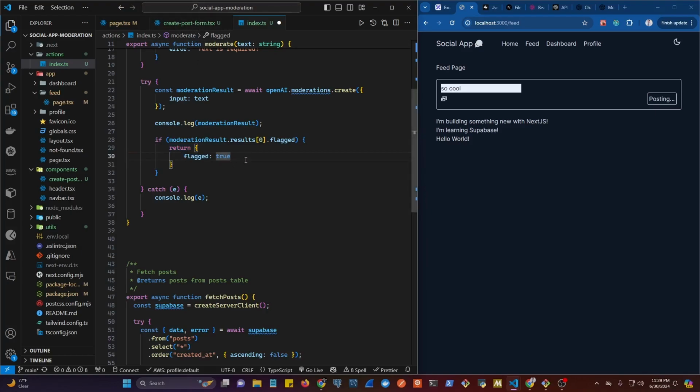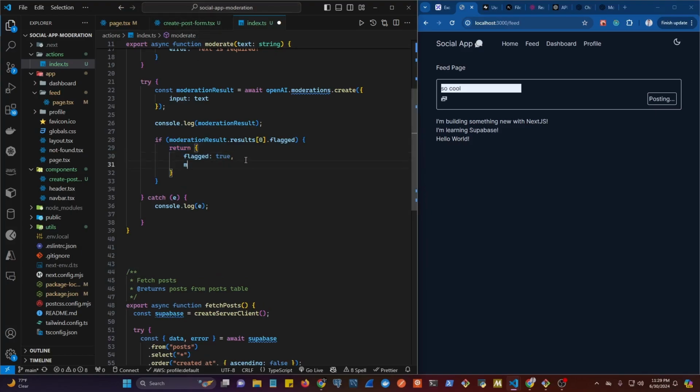So flagged is true, and the message is going to be: your post contains inappropriate content. That's good.